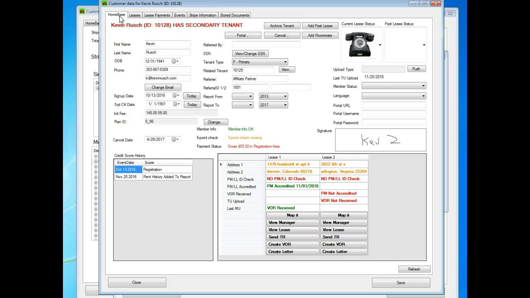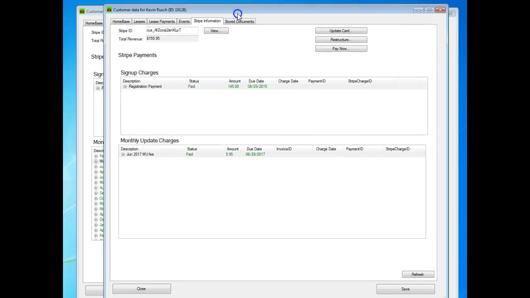So here's another cool thing. This person here has signed up for $145 and $55, and they've got a messy payment history, mostly because they're test data and I mess with it. But I'm going to take you over here to the Stripe information tab. One thing that's kind of cool, this is how much money we received from them altogether. This is something that's going to be kind of useful for us down the road. We can see how much they've paid us overall.